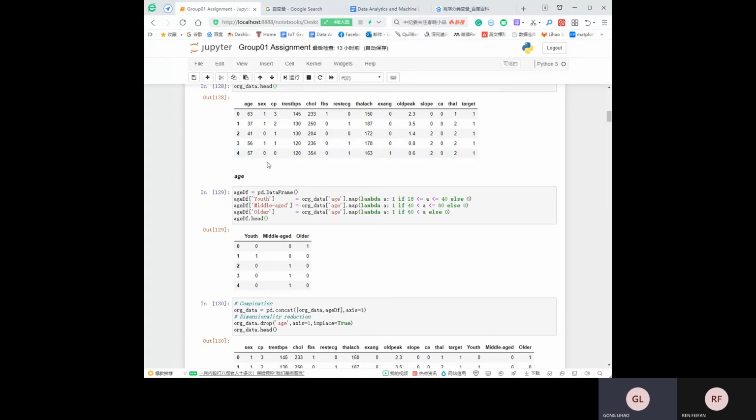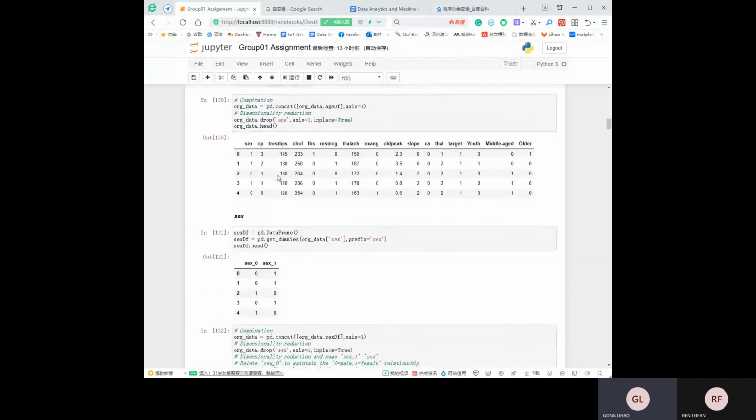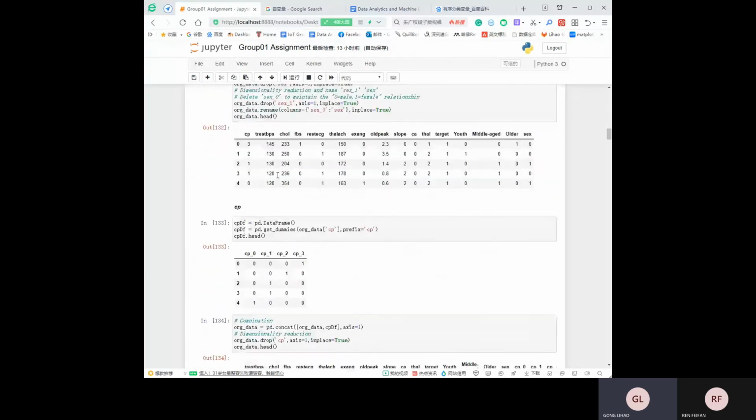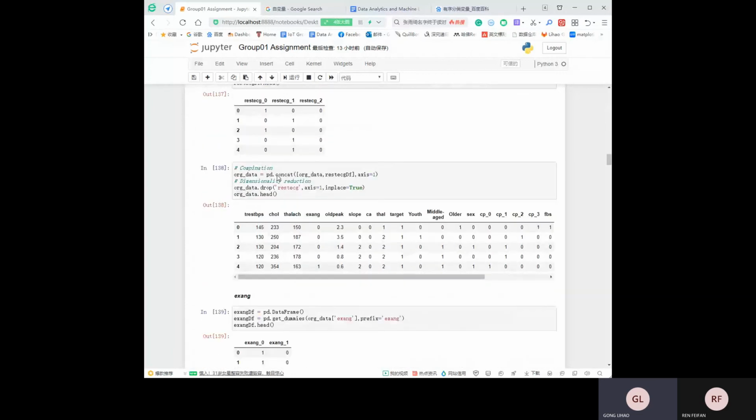Here, age is divided into 3 sections: the young, from 18 to 40, the middle-aged, from 41 to 60, and the older, more than 60. Then fbs, restecg, exang, slope, ca, and thal are encoded.